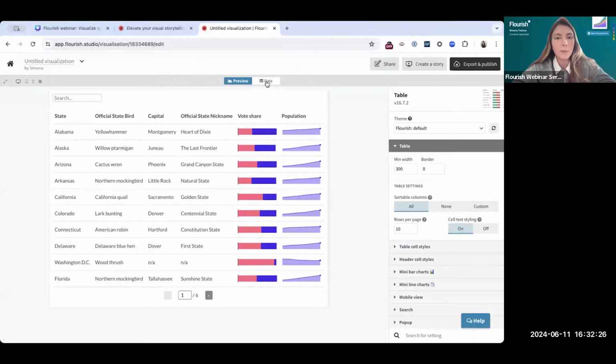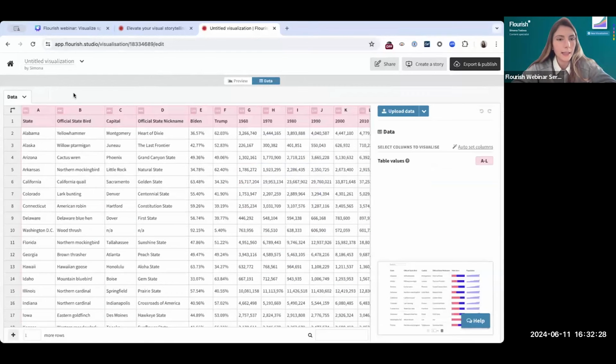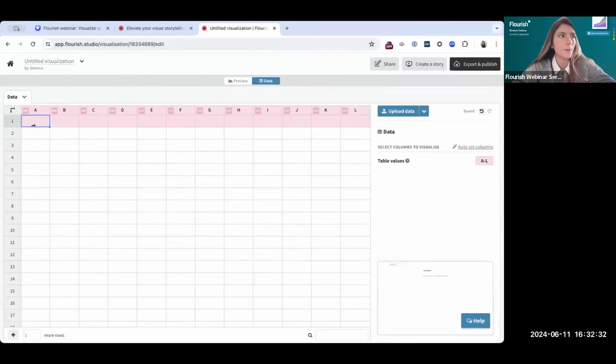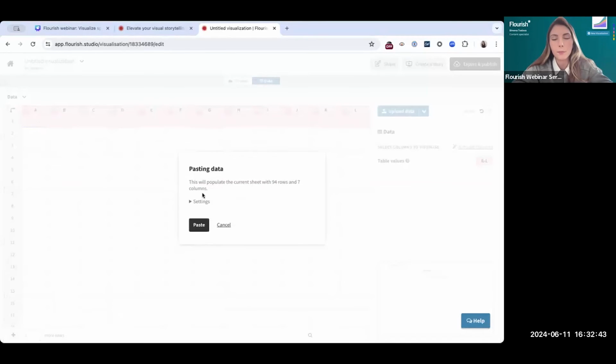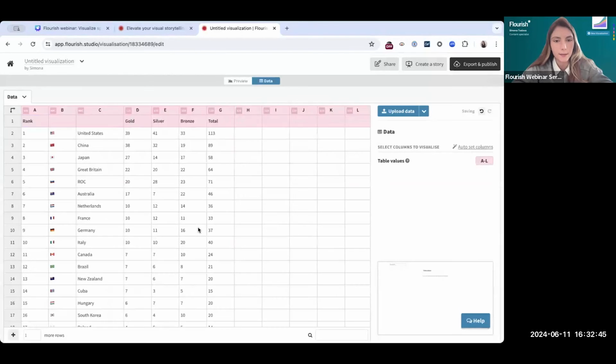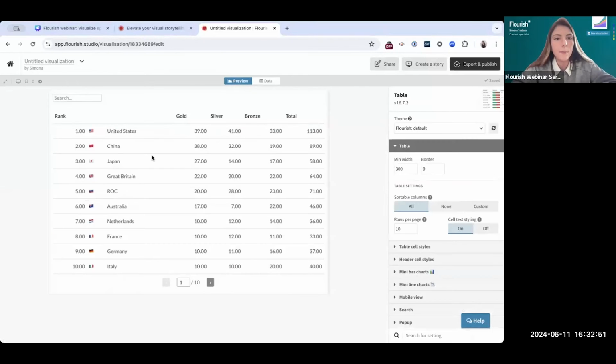First, I'm going to go to my data tab, and here I'm going to clear the sheet, so we start from scratch. On a separate sheet, I have my data that showcases the number of medals won by each country during the last Olympic Games. So I'm just going to copy it from somewhere else and paste it. And as you can see, here is my data. If I go to the preview tab, you can already see that we have some information populated.